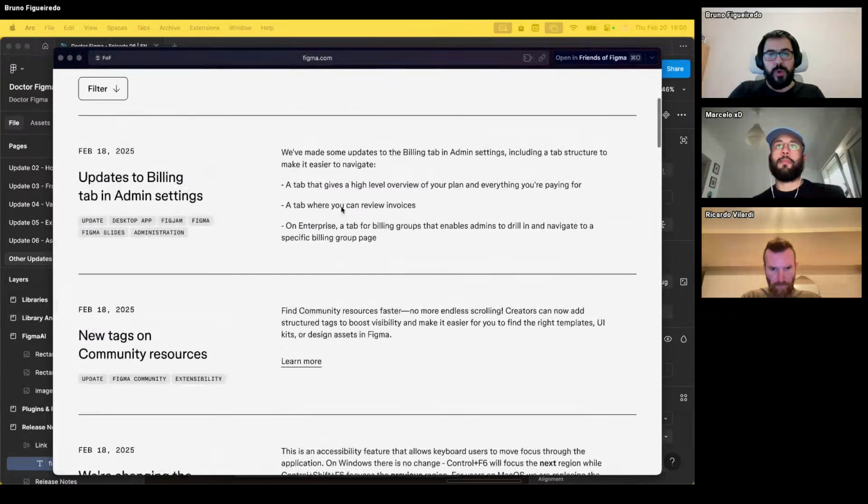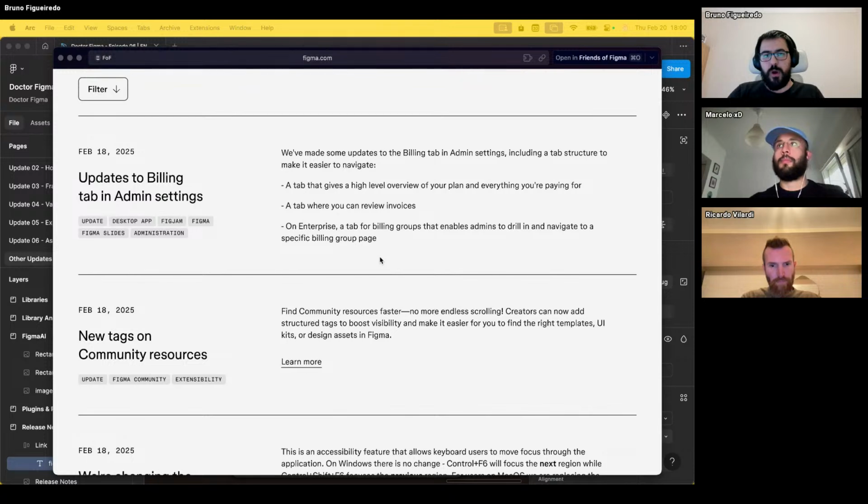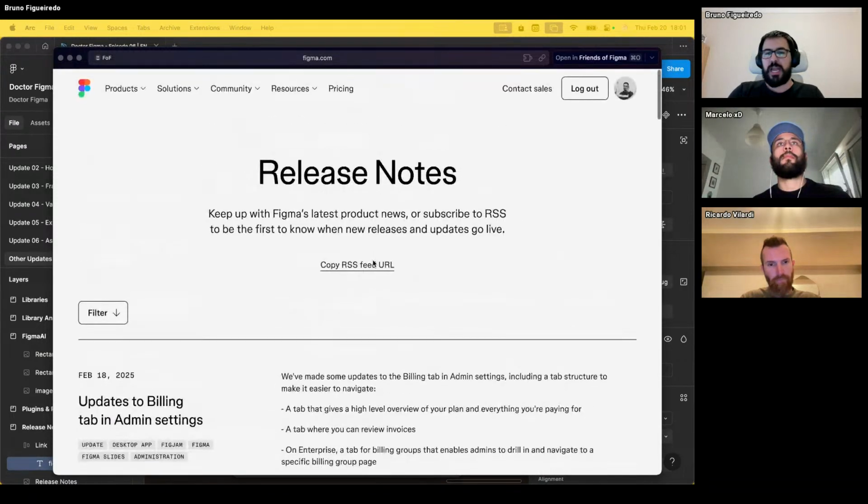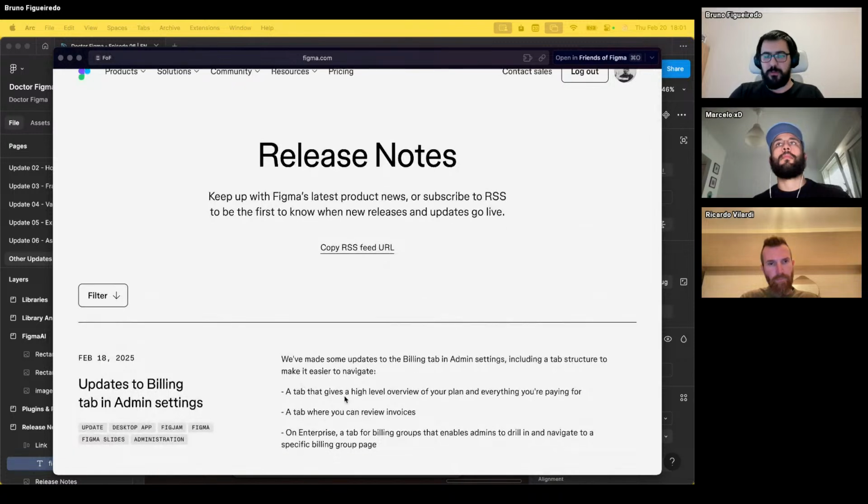And for people with billing and admin settings, so people who own teams, now there are a lot more options, like a tab that gives you a high-level overview of your plan, a tab where you can review your invoices, and on Enterprise, a tab for billing groups that enables admins to drill in and navigate to a specific billing group page. I know that this is boring for most people. For me, this is amazing because I'm one of the admins on my org, so there's a lot of detail there to control the costs.